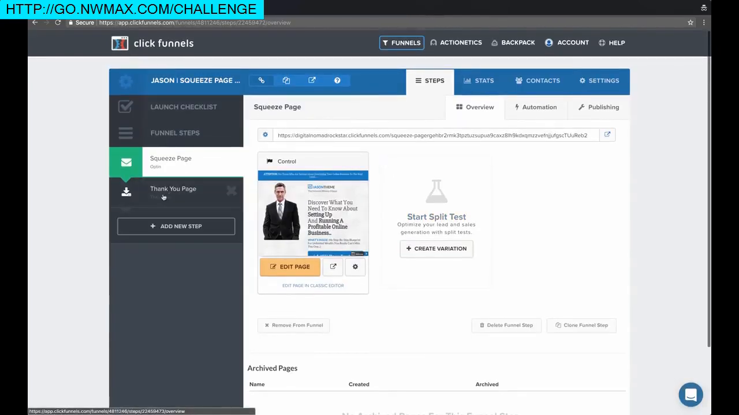This is your funnel outlined here. This is a very simple funnel, so it's only got two steps. The squeeze page and the thank you page. So they're going to fill out the opt-in, they're going to give you their email on this page, and then they're going to land on this page when they're done. There's a few things we need to set up to get that working.